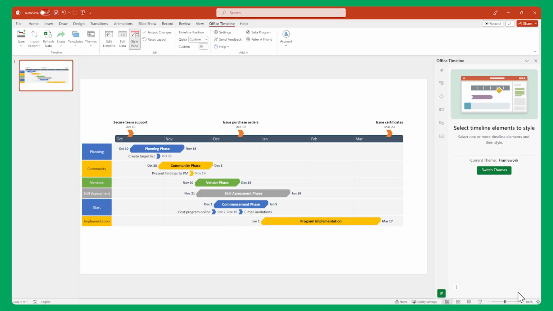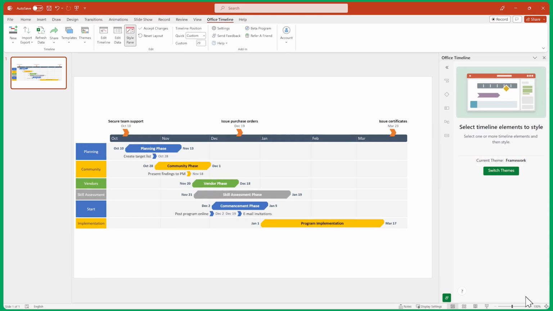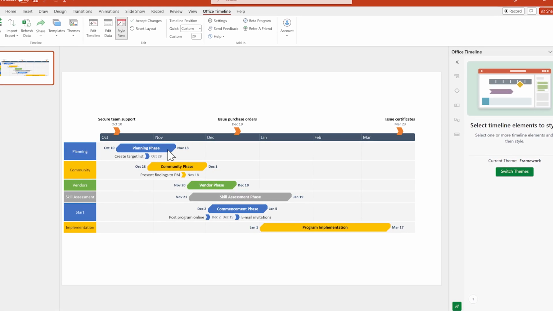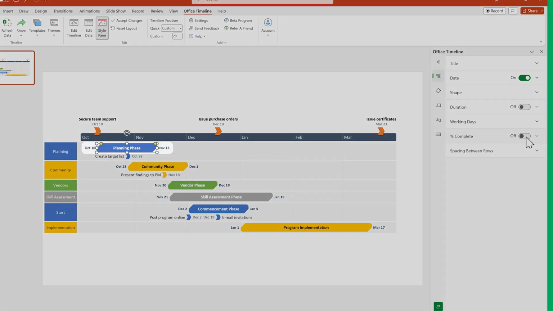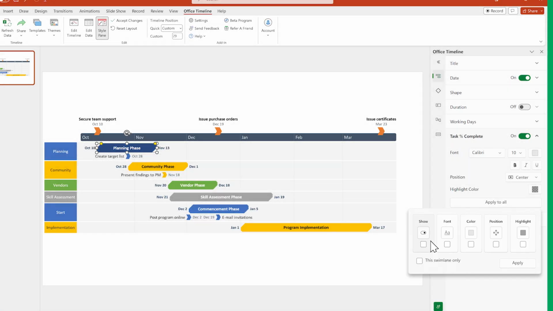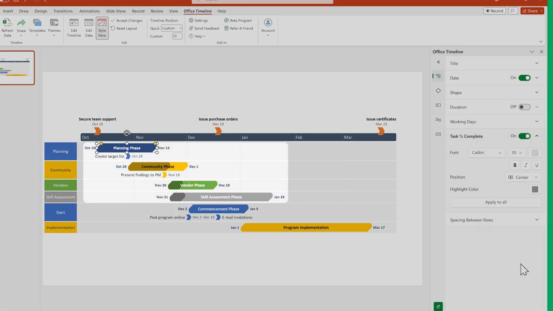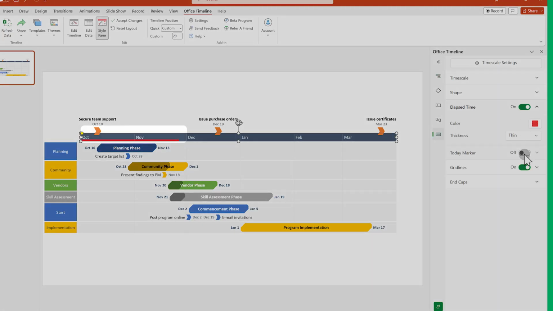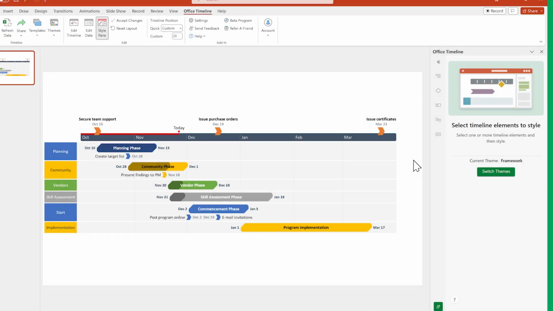Next, let's say our original project data included information about how much of each task has been completed, and that we mapped that column during the import process. Let's use that data to highlight what work has been done by enabling the percentage complete highlight for our tasks. And let's also enable the elapsed time and today markers, so that we can see at a glance where the project stands against its overall goal.